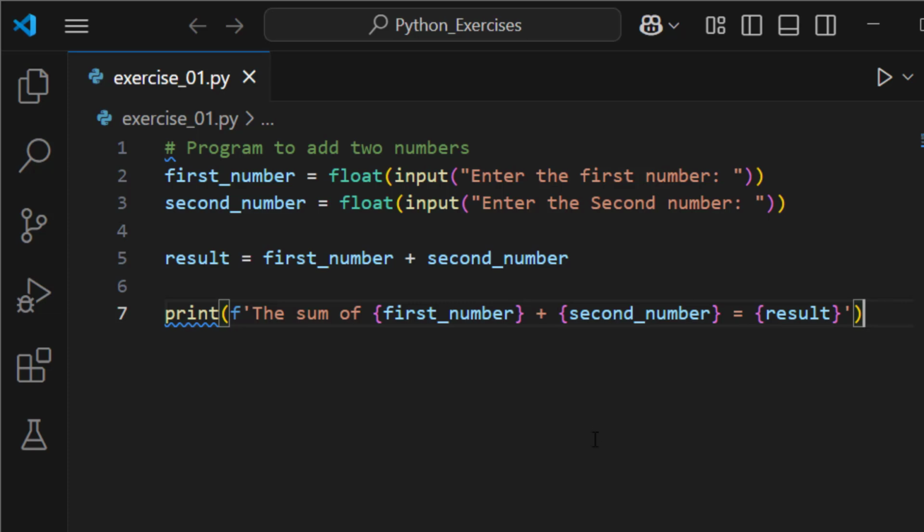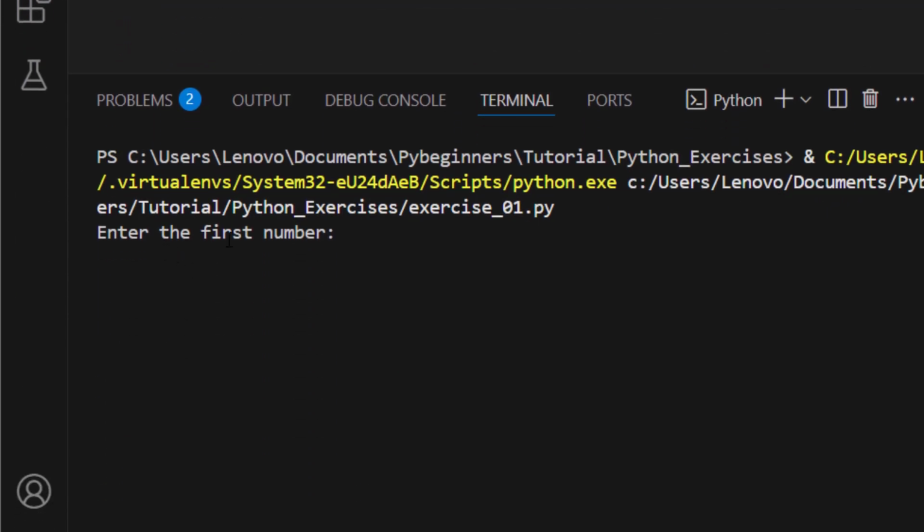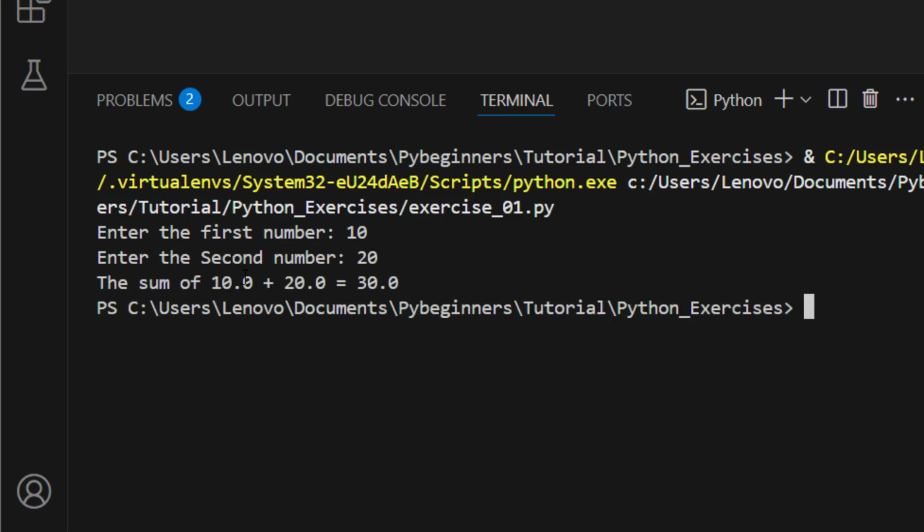So now let's try our result. Save this, and if I run it, come here to the top, and let's see. It says enter the first number. The first number, let's give 10. The second number, let's give 20. Boom, it says the sum of 10 plus 20 equals 30. So this is how we can solve this problem. As I said, there are a lot of ways that you can solve this same problem, but this is the way that I found.